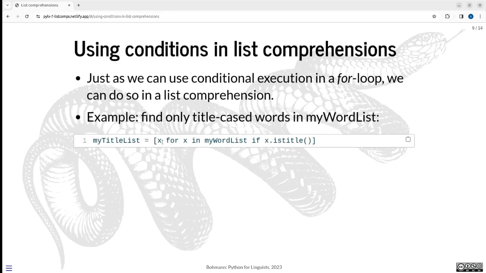So if we wanted to extract only title cased words in my word list, you could write something like my title list, x for x in my word list. So just copy the old list. If you stopped here, you would have just created an identical list to my word list. But with this condition here, if x is title, you're basically saying get rid of most words, but only keep the title cased ones. Maybe we're interested in named entities, proper nouns, etc. Probably want to do something about sentence initial capitalization here, but anyway, that's one potential use for this kind of code.